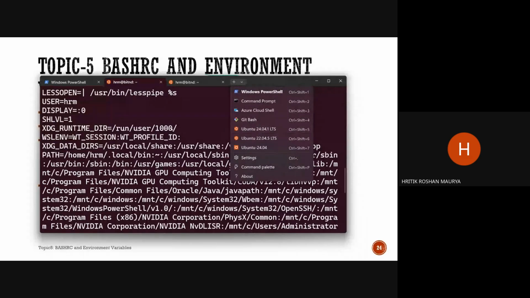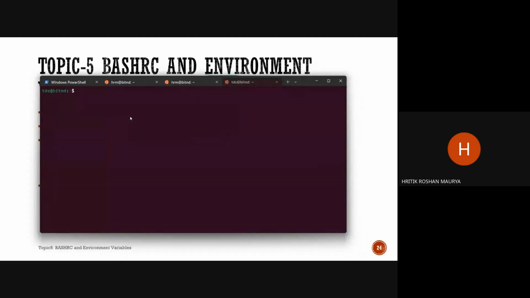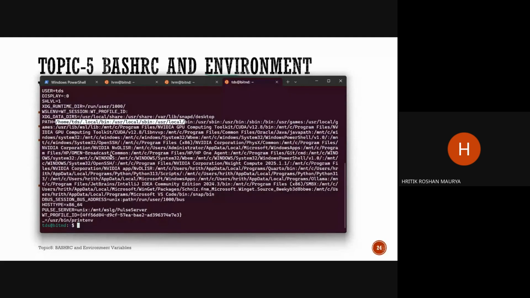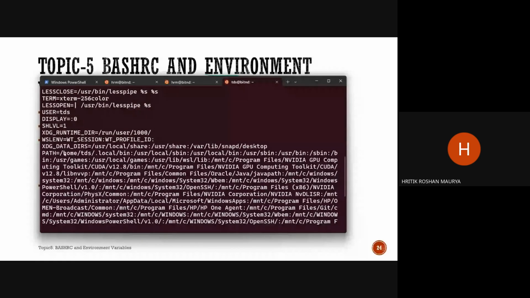Let me open this Ubuntu version, and if I do printenv here, there is home, TDS, local bin, and these are the things. Just forget everything. Can you see there is PATH? This is one path, separated by colon. This is the one path. This is another path.